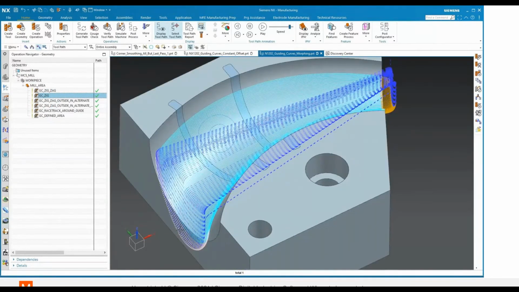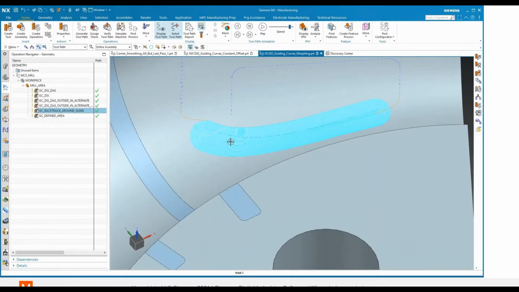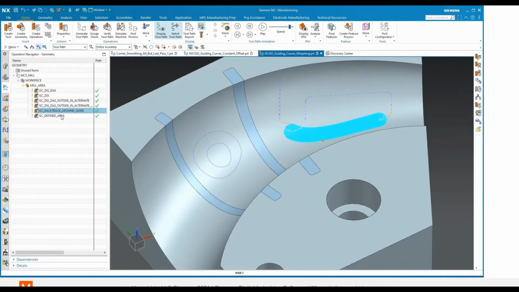So here's zig, where again I'm doing a tangent retract and a tangent engage at the other end. And then here's zigzag outside in alternate, which is another option. And then outside in alternate with the opposite guide, so you can change the direction on how that's going to work. And here I'm moving away from morphing now and just doing a race track around the guide. That's nice if you just have a small area that needs to be cleaned up.